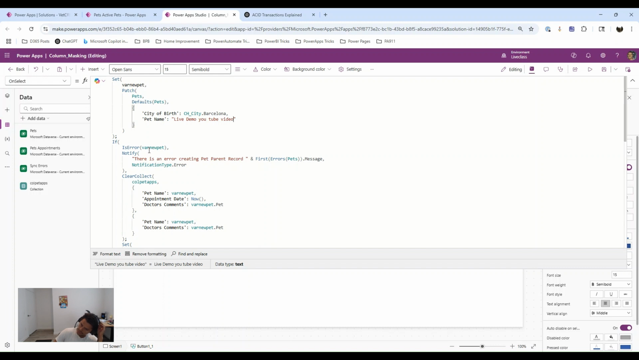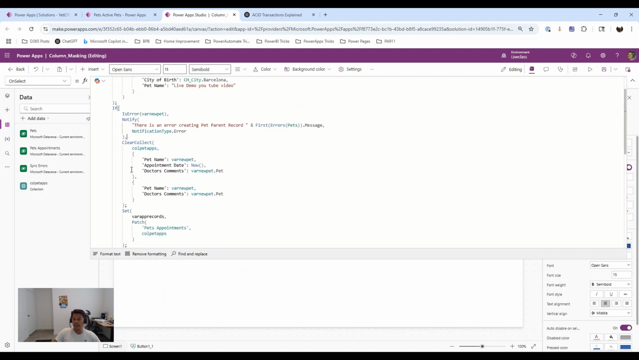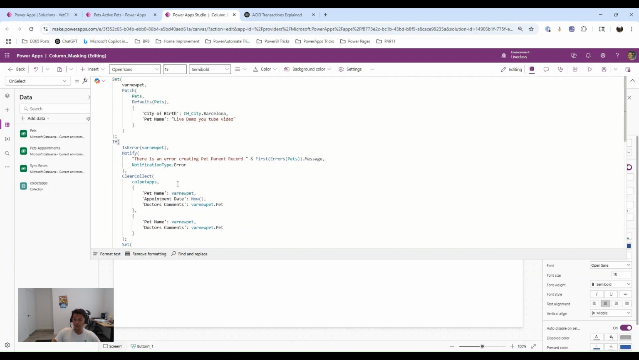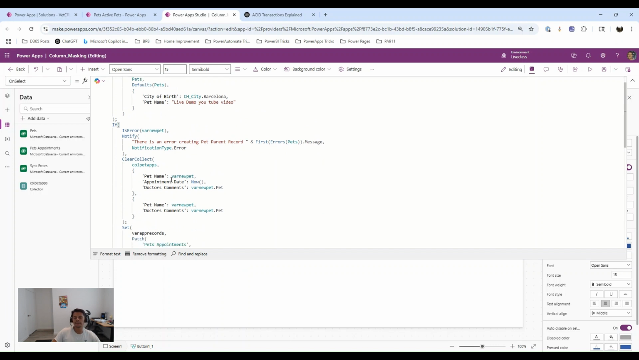So the first thing that I'm doing is, if there's an error while I'm creating my pet for whatever reason, then at this point, throw an error to the user. And at that point in time, just stop the whole transaction. Do not even try to create my pet appointments if you have problems creating a dependent record.